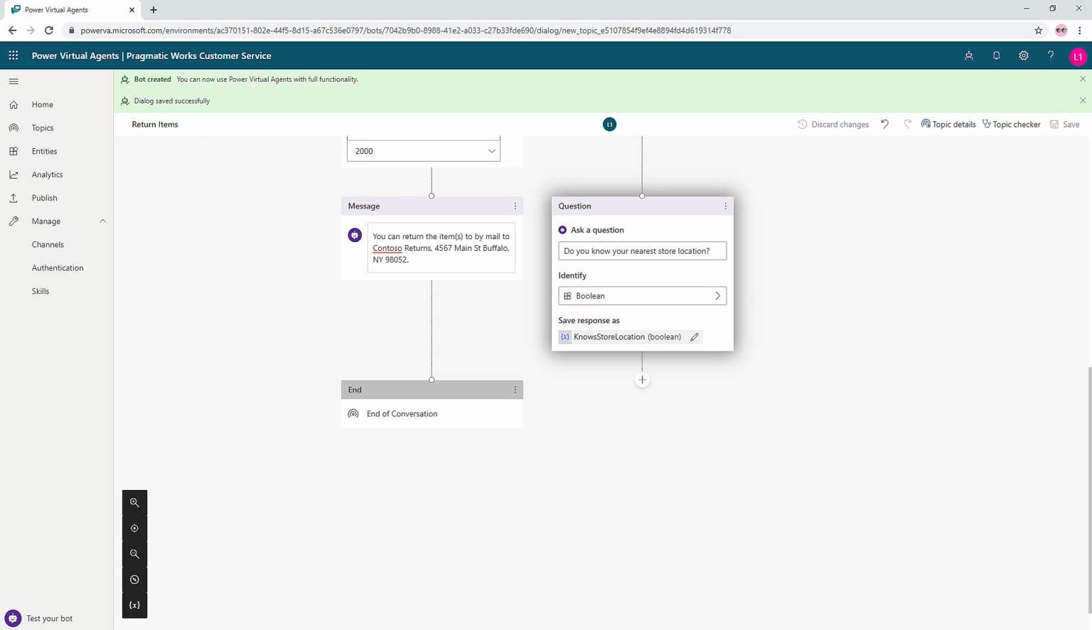Okay. All right, after that question node, we're going to add in a second condition. The second condition here is going to return back based on if they answer true or false, or yes or no, on that question about if they know their store location. So if they do know their store location, I'm going to send them down one path. If they don't know their store location, then I'm going to do a topic redirect to the topic that we created in our previous example.